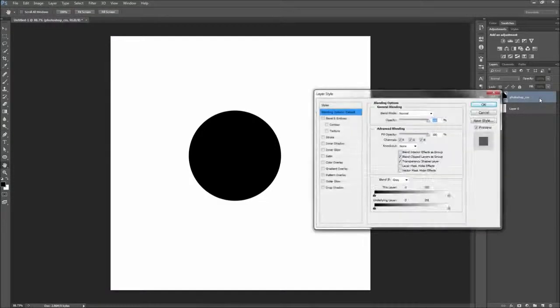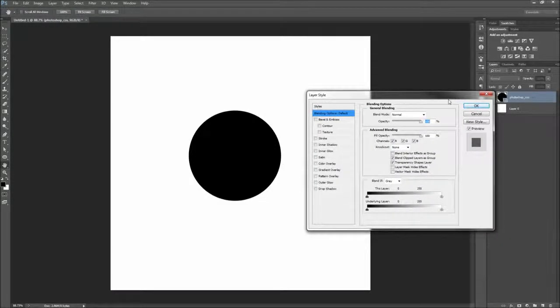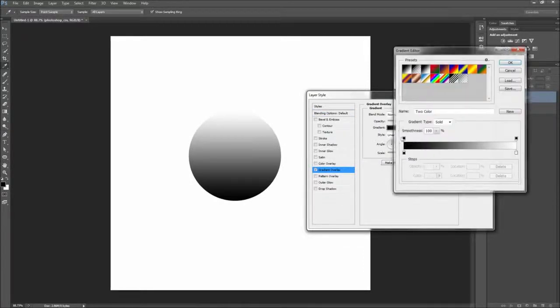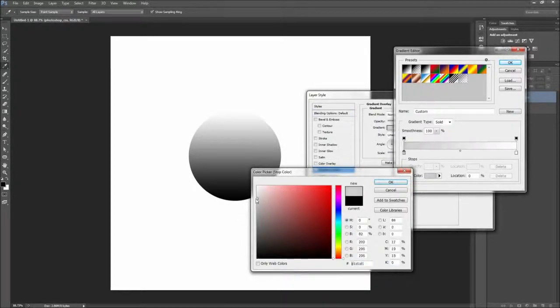Next, we need to add some layer styles to this layer. Double-click on the layer to open up the Layer Styles window. First, I'm going to add a simple gradient overlay to the circle. I'll select the colors and choose white for one side and light gray for the other.